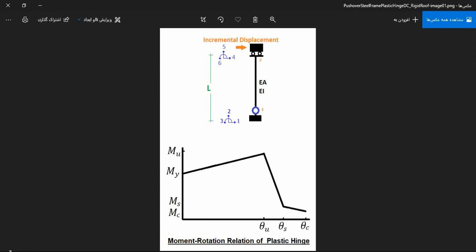Hello guys, in this video I'm gonna show you how we can model a simple elastic column with concentrated plasticity as a plastic hinge concept. As you see in the bottom picture, there is one simple column with axial and flexural rigidity, which are constant, and you see the incremental displacement is applied in degree of freedom number 4.